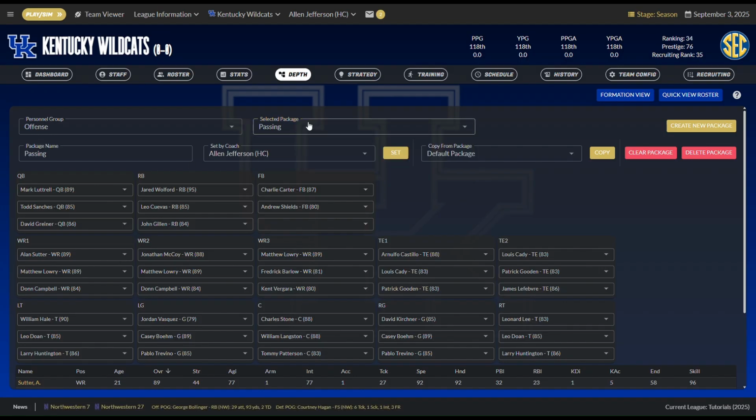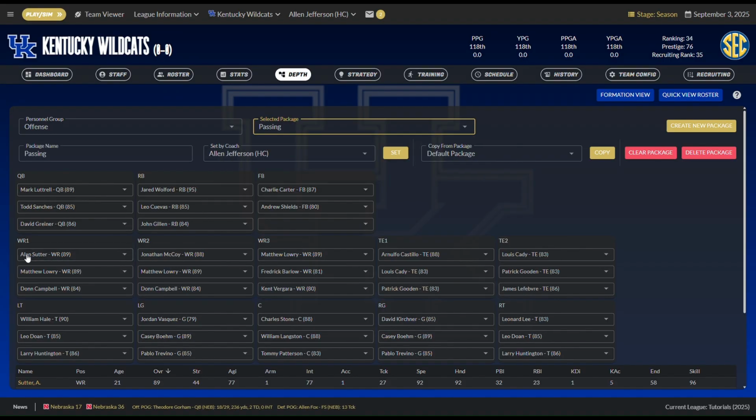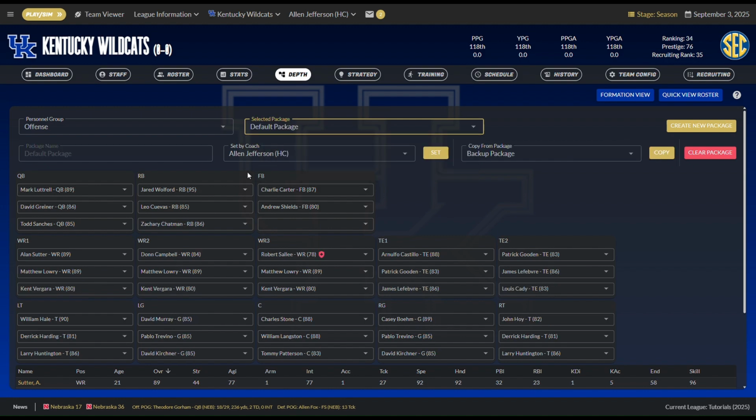So you can see there's a few names that are the same. Our running back on this squad is Jared Wolford. He's the best player on this team, and he would start. He would play a lot on both running and passing downs. Our wide receiver one, I left the same. For running plays specifically, your wide receivers, it's like what's important. You can sort by run blocking.